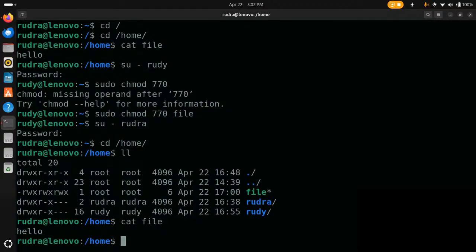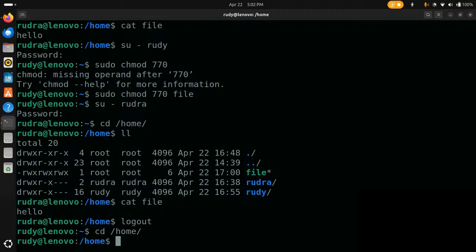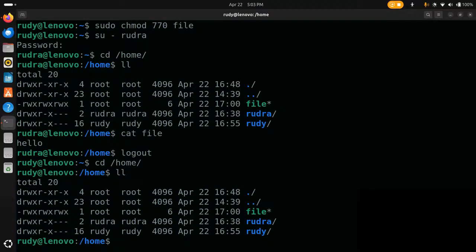Why am I able to access it now? Okay, now we go back. Now put that as cd slash 1, and then file. It is still set to 777. So sudo chmod. Alright, chmod.